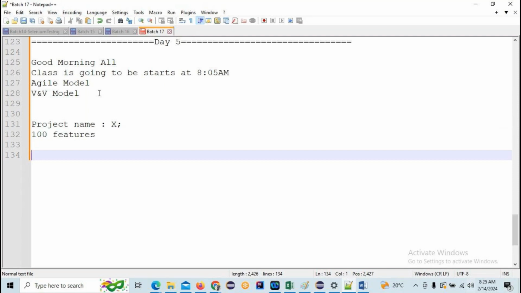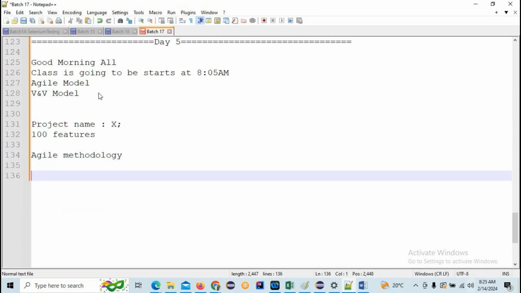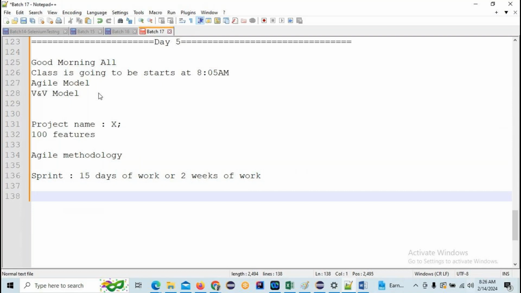Yes. But if you are using Agile methodology, in Agile methodology we have something called a sprint. A sprint is nothing but 15 days of work, or 2 weeks of work. So for example, how many features do I have? 100 features. I want to develop 10 features per sprint. Then how many sprints are needed to develop 100 features?